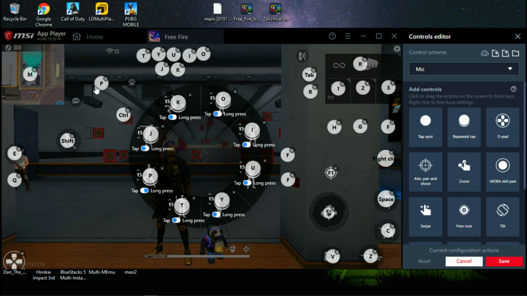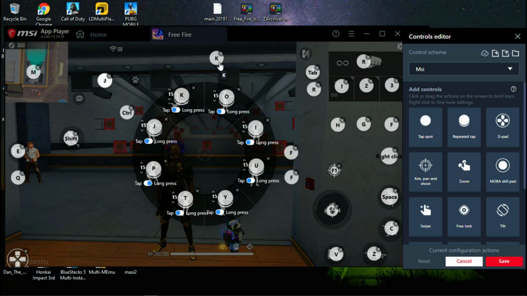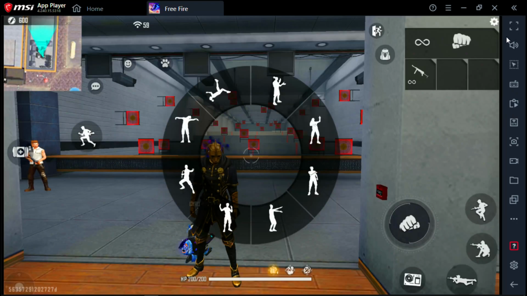This is the last one. After that, place this all keys above the emotes button. Done. Now save the settings. Alright, let's test the emotes.